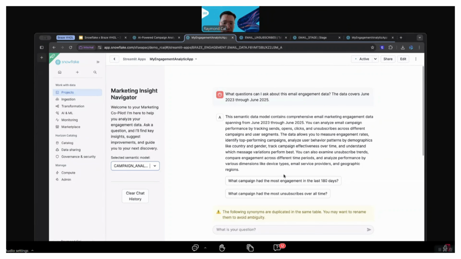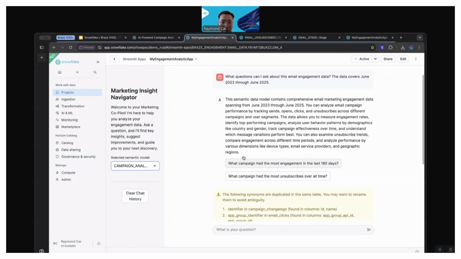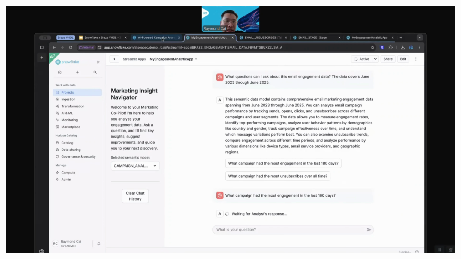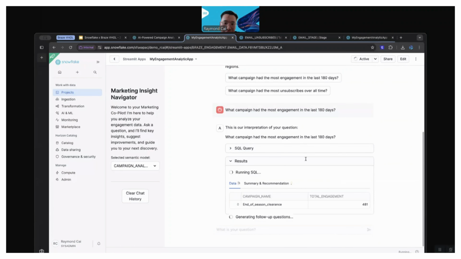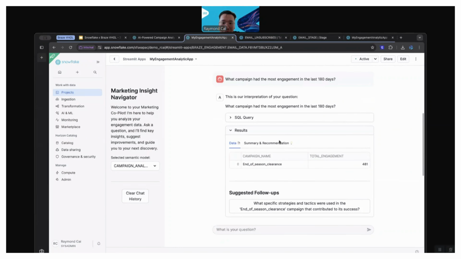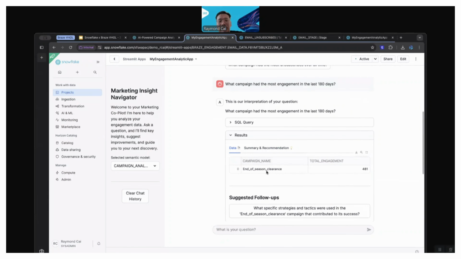So let's go ahead and ask a question. I think we had some verified queries here, so it's already been saved, but let's ask it, okay, what campaign was the most successful in the last 180 days? And you can see here, this is the final product that the business user is going to see. They can ask a question, and like we said, the end of season clearance was the most successful one.